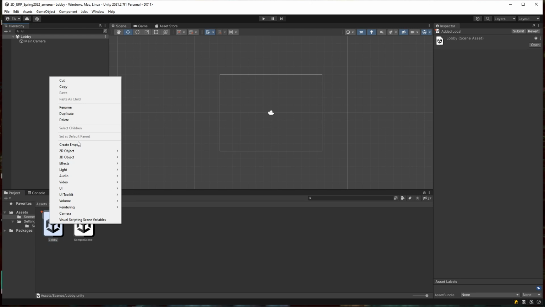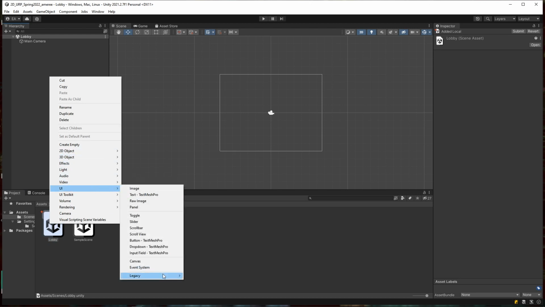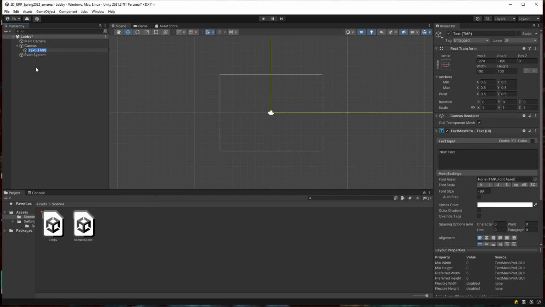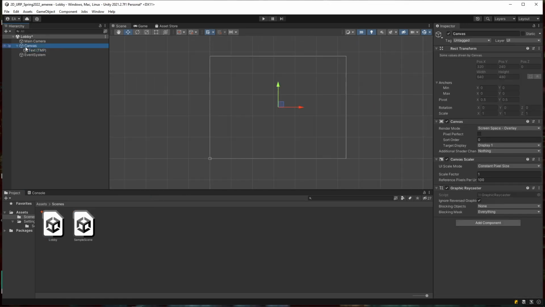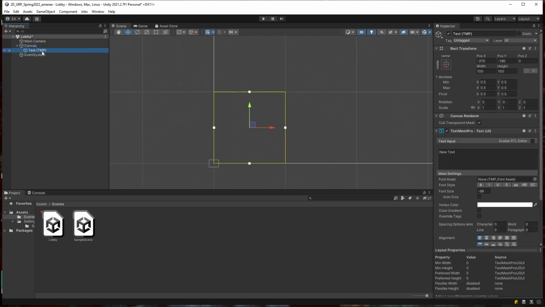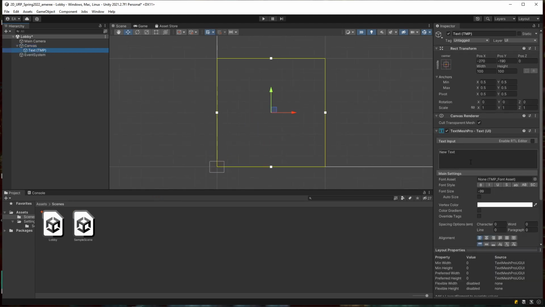And there we'll add a UI, legacy, text, or we'll go with a Text Mesh Pro text. And there, let's see it. Double click on the canvas, double click on the text. All right, there's the text. Let's call it Welcome to Unity with Perforce.